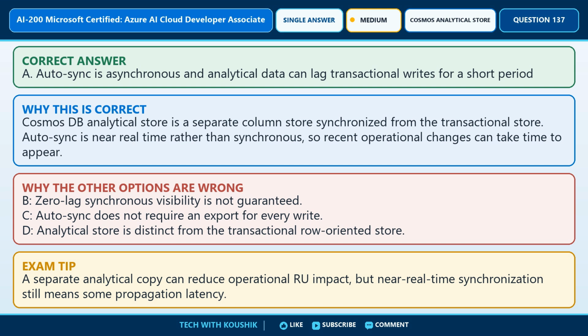The incorrect choices are plausible, but unsuitable. B. Zero-lag synchronous visibility is not guaranteed. C. Autosync does not require an export for every write. D. Analytical store is distinct from the transactional row-oriented store. Use this elimination rule in the exam. A separate analytical copy can reduce operational RU impact, but near real-time synchronization still means some propagation latency.